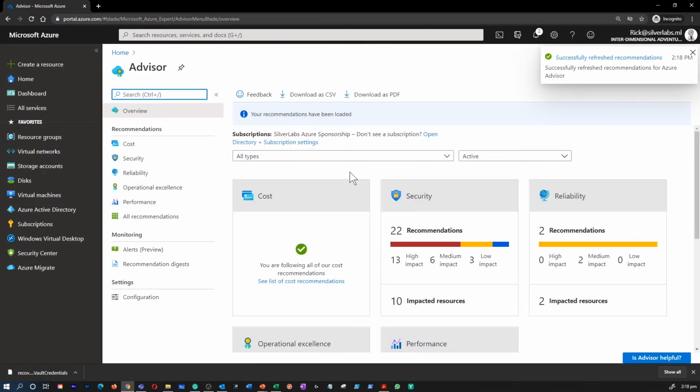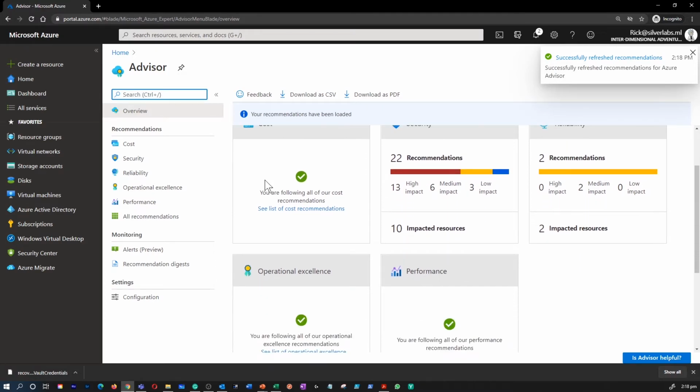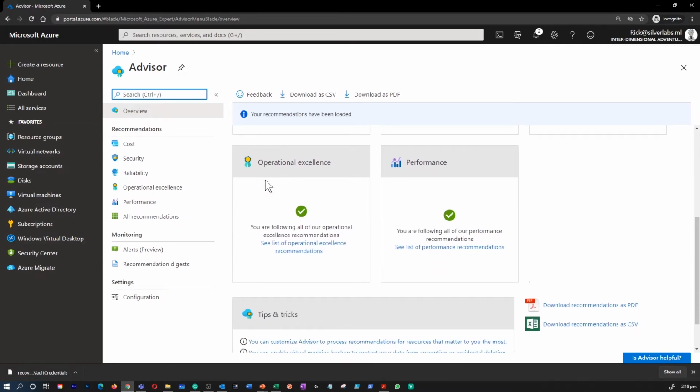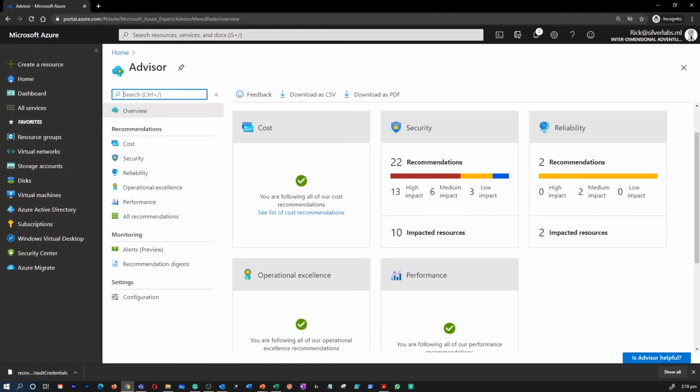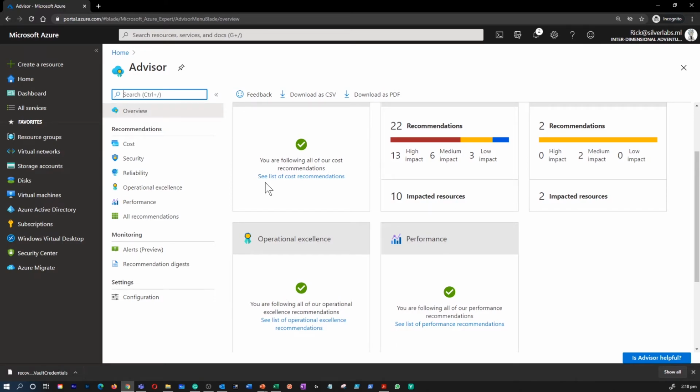Advisor is a personalized cloud consultant that helps you follow best practices to optimize your Azure deployments. It analyzes your resource configuration and usage telemetry and then recommends solutions that can help you improve the cost effectiveness, performance, high availability, and security of your Azure resources.